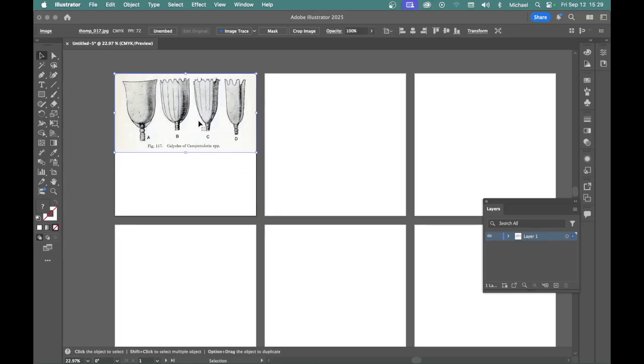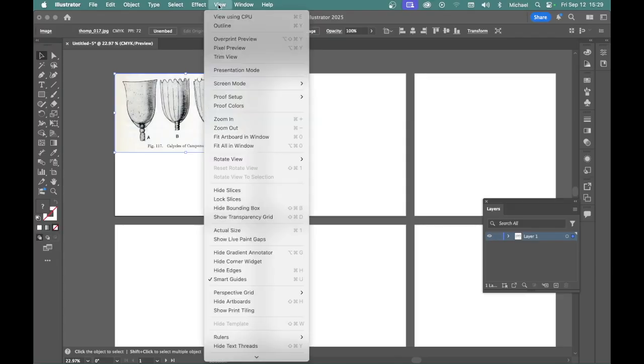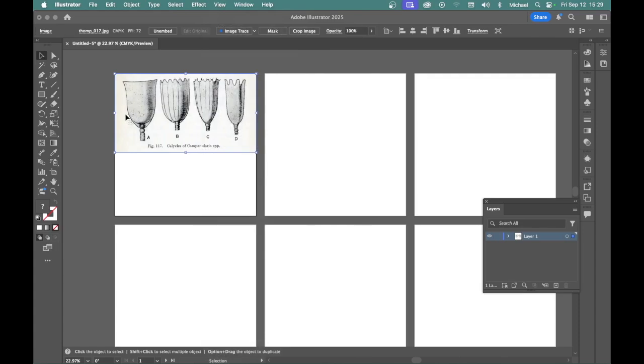Now, one thing I should mention is that it might be helpful if you have Smart Guides turned on for this. So under the View menu, just make sure Smart Guides is checked. That will help to snap that image to the edges of your artboard.